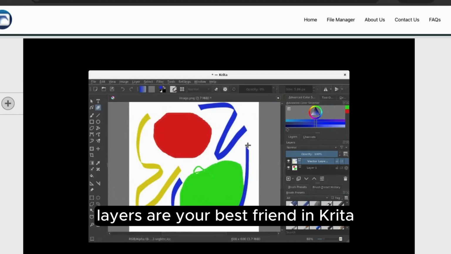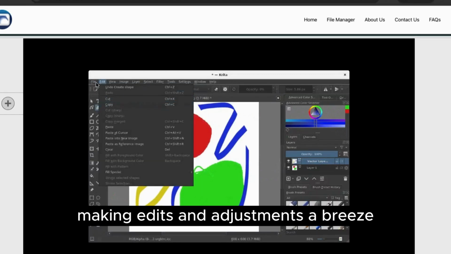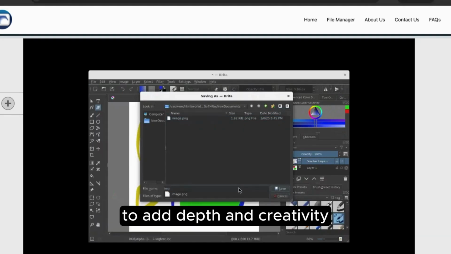Layers are your best friend in Krita. They let you separate different elements of your work, making edits and adjustments a breeze. You can also experiment with blending modes and opacity to add depth and creativity.